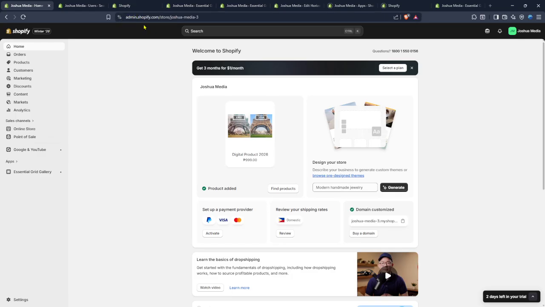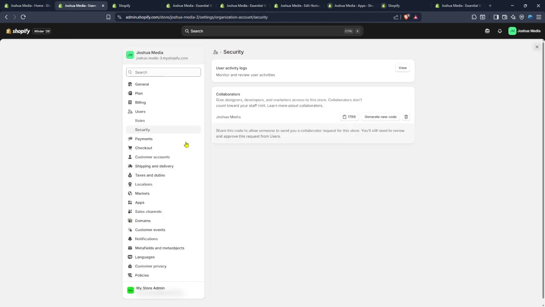safe. Start by opening your web browser and going to Shopify, then sign into your store's admin. Once you are on the admin dashboard, look for settings. You'll usually find it in the lower left corner, represented by a gear icon. Click that to open your account and store settings.